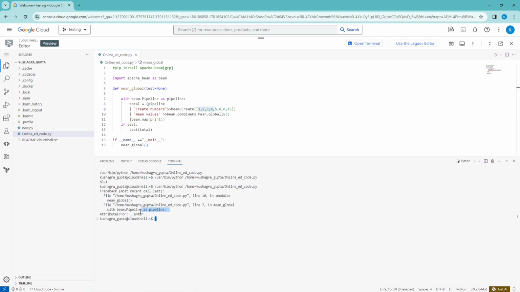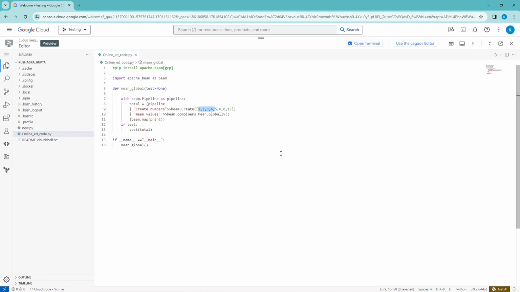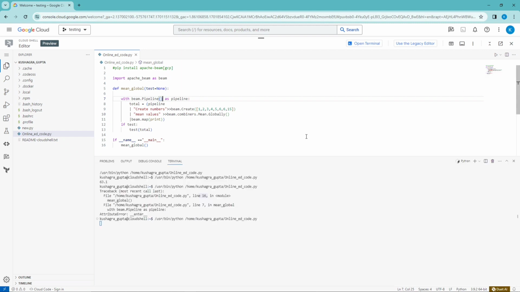It's actually showing some type of error on line 7 and 16. Okay, so let's find out what's the issue. Okay, so what I have done is, whenever we are creating a pipeline, we need to always write the correct syntax, right? Like beam.pipeline with the parenthesis on and off, right? Now we'll again run it.